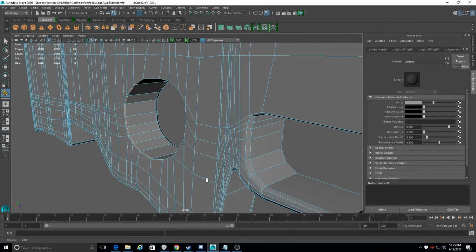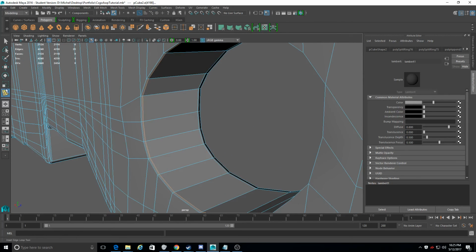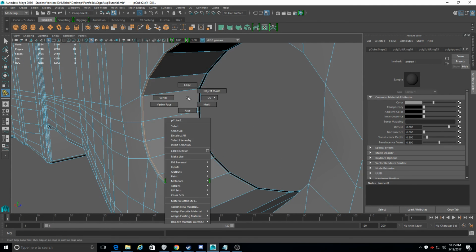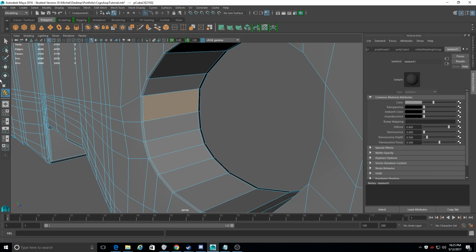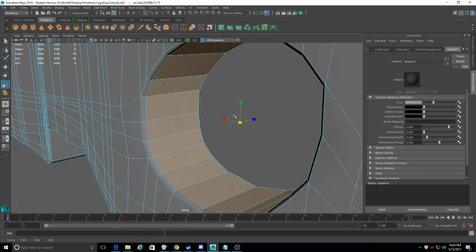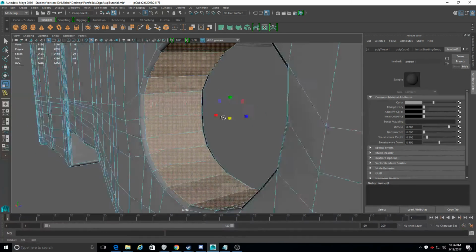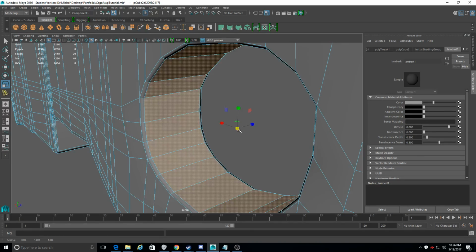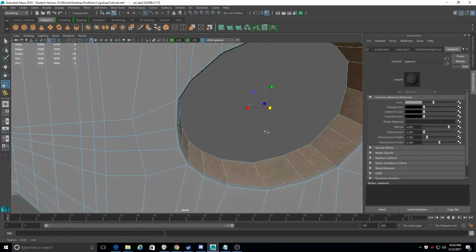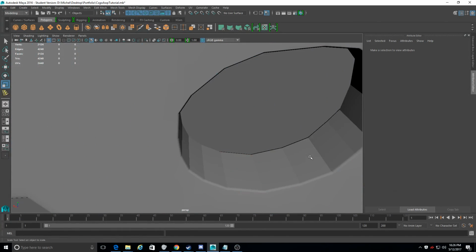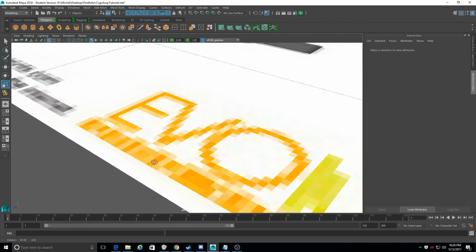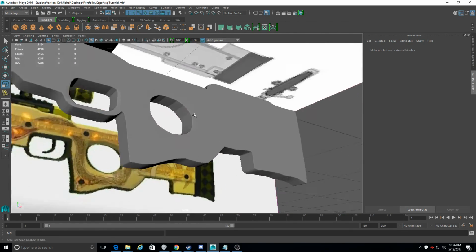Now we're going to move it inwards like before. Go to the face mode. Oops. Move tool. Scale it inwards. Object mode. There we go.